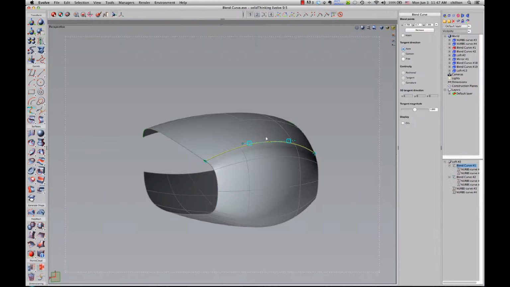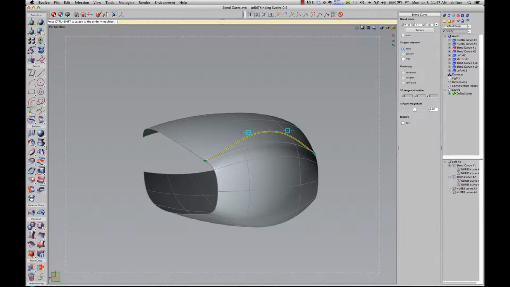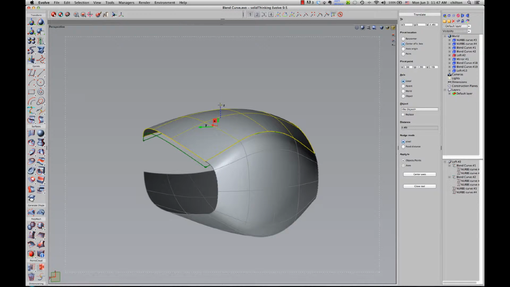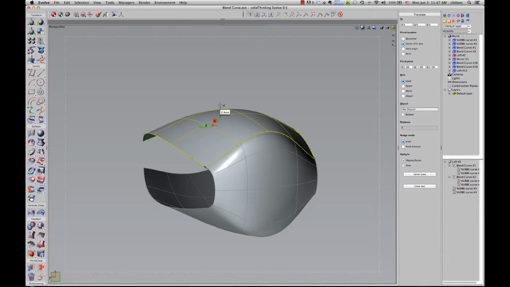or a surface. So I'm going to choose the blend curve, and I'm going to move that blend curve up or down, and you can see that all the surrounding surfaces automatically update. And the same happens if I choose directly on an object itself and change its position, the model continues to update.